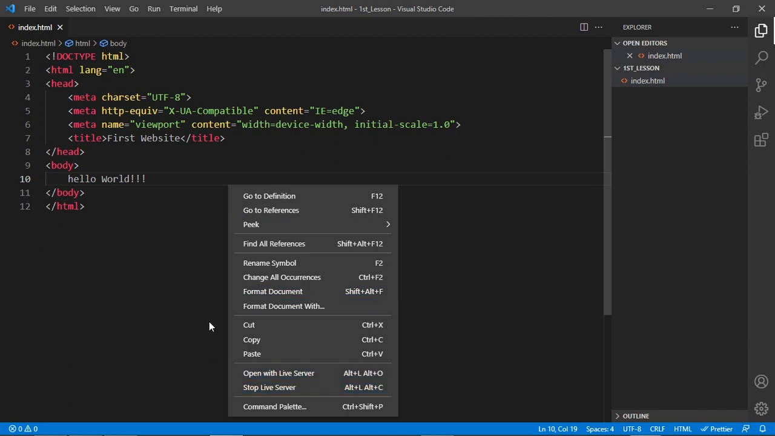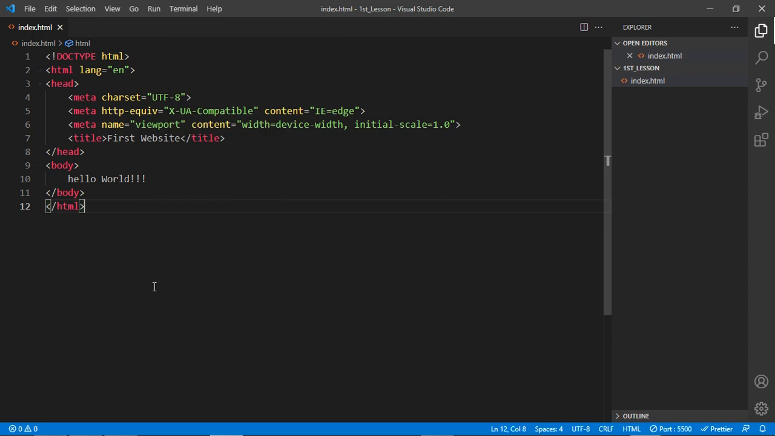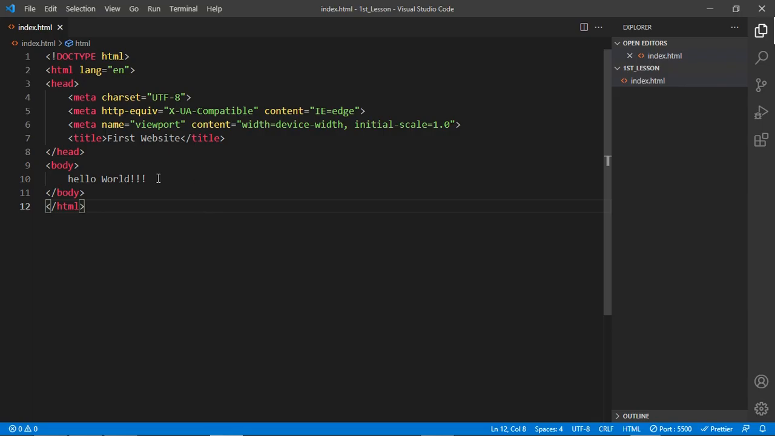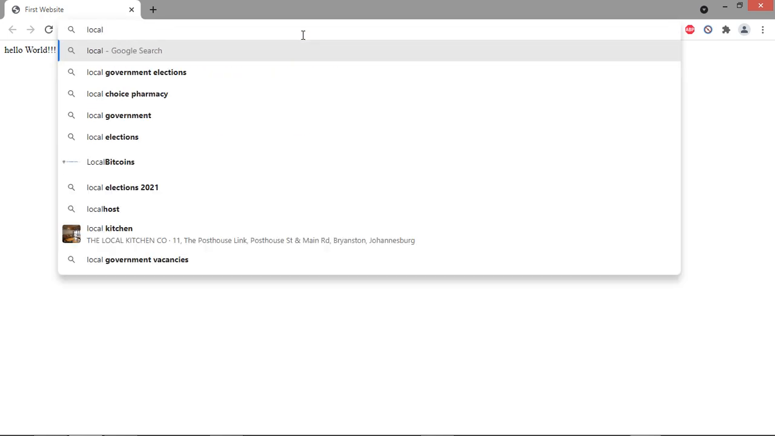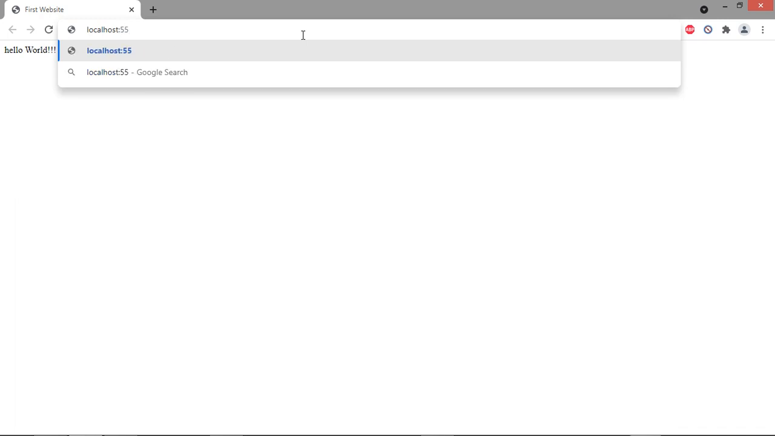If I right click on my HTML file and say open with live server, and I go okay, once you do that, it will automatically open this page on a web browser like so. But because on my machine there's something wrong, I have to come up here and type localhost 5, hit enter, and you see I see the same thing.